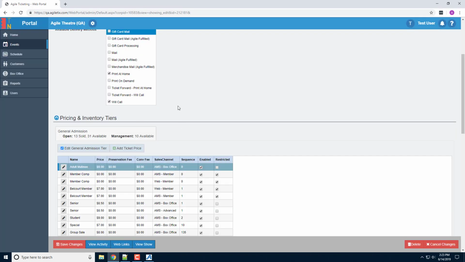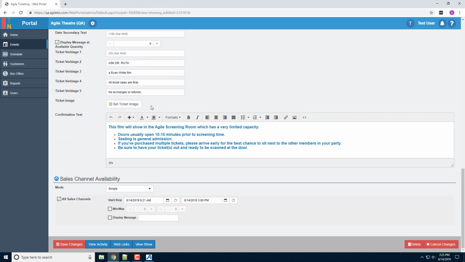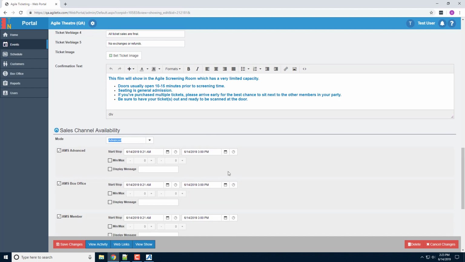And looking at the sales channel availability, we can now edit the exact start and end time for all the sales channels in simple mode, or we can change it to advanced mode and change each sales channel time individually. We can also change min and max quantities and set a custom display message.